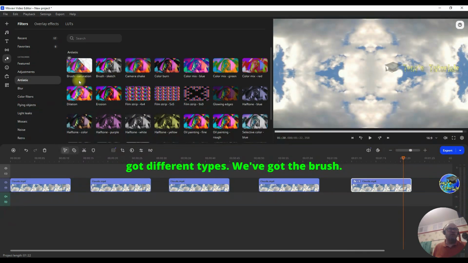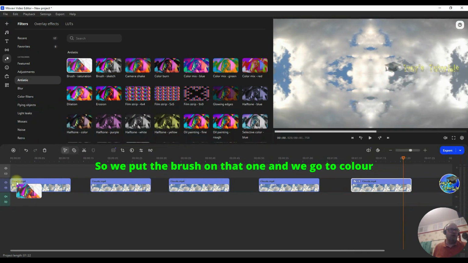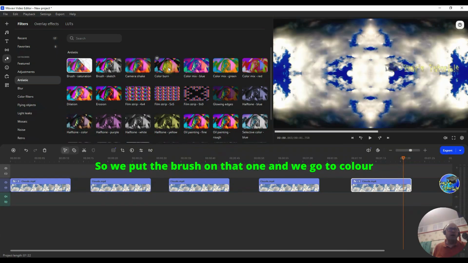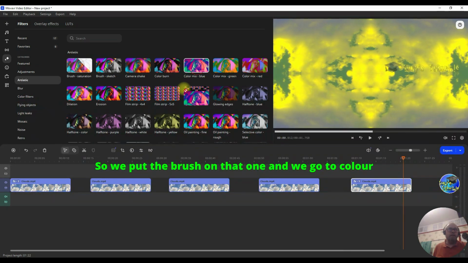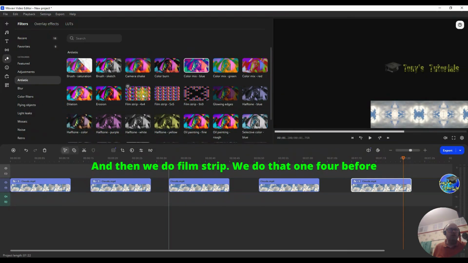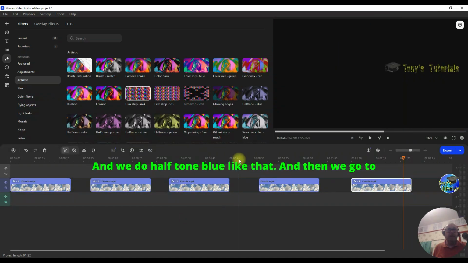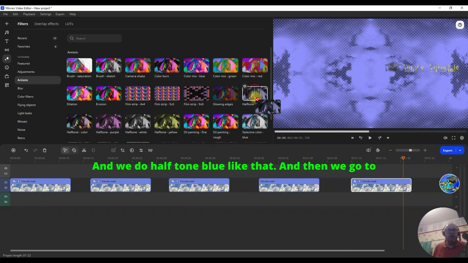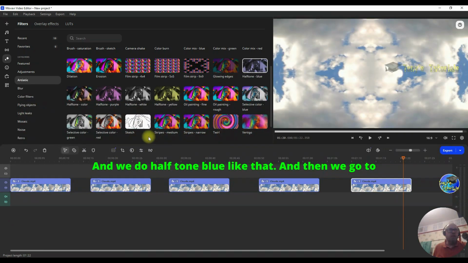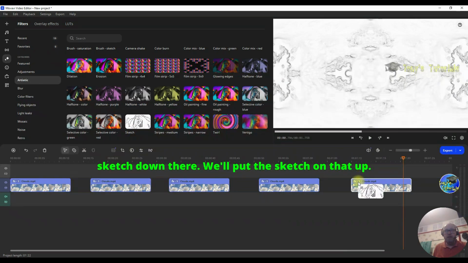And we've got different types here. We've got the brush, so we'll put the brush on that one. And we go to colour, let's try colour mix, we'll do that one. And then we do film strip, 4x4 film strip. And we do half tone blue, like that.